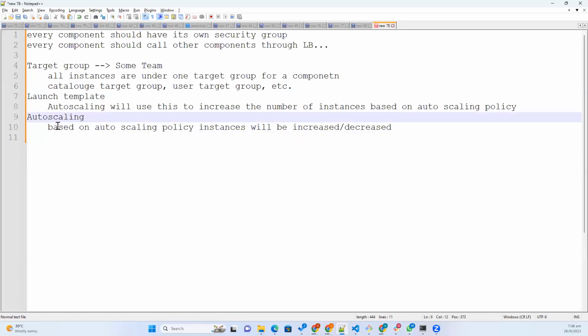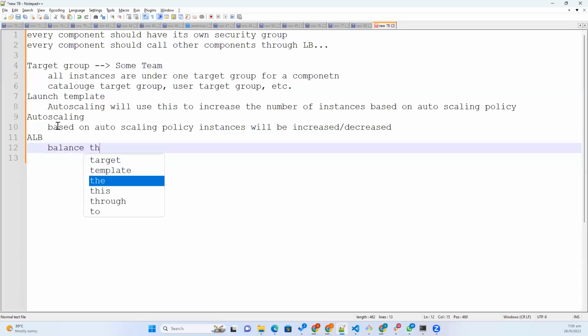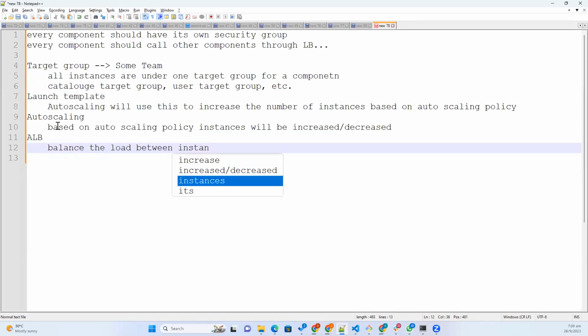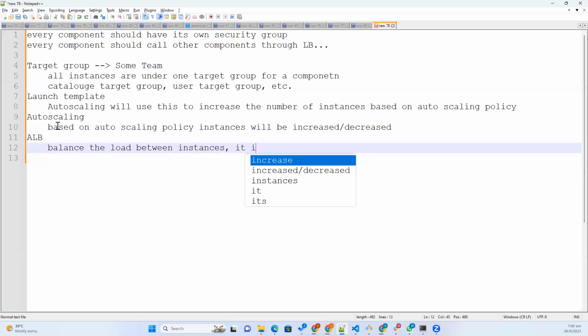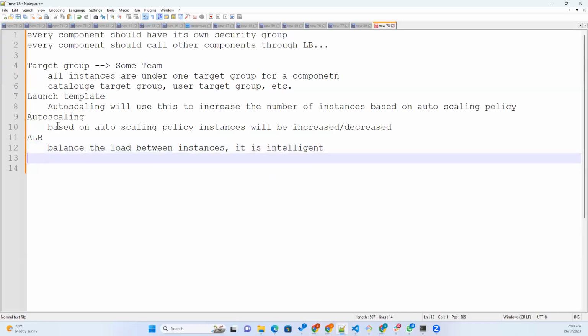And then, what else? Listeners. The load balancer, especially the application load balancer, balances the load between instances. It is intelligent. We will see now why it is intelligent. And then the listener.